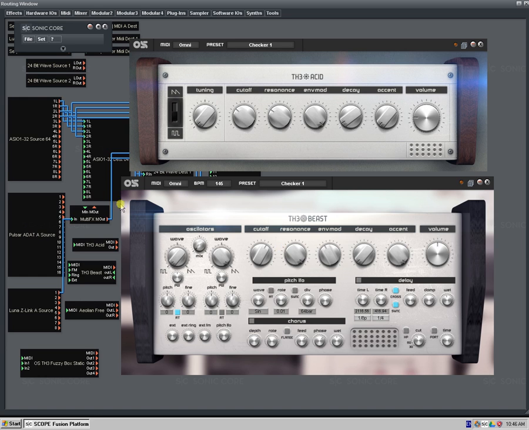So without further ado, let's go over the parameters of the synth a little bit. Let's start with the Acid and then go to the Beast. So let's go over the knobs and the parameters. There's not much going on here.